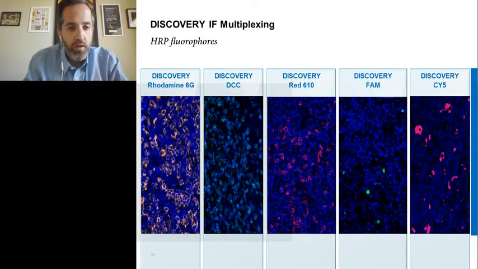And these are what the HRP fluorophores that we use look like. All of these are tyramide-driven fluors, and we have rhodamine 6G, DCC, Red 610, FAM, and CY5.